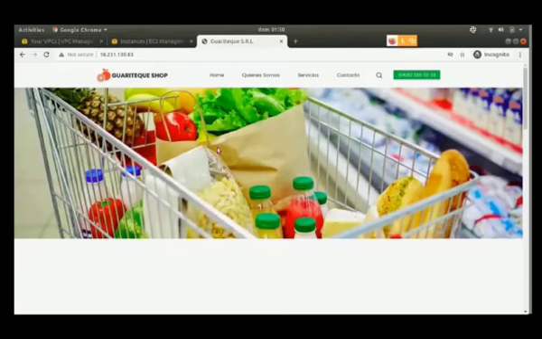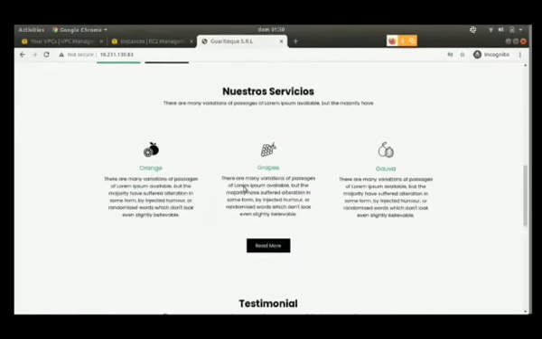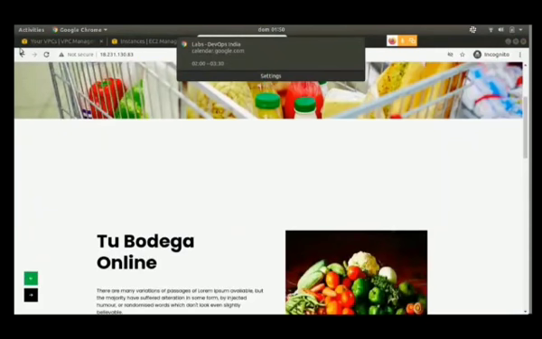You see the static web page for my startup. This is a mini market or shop.